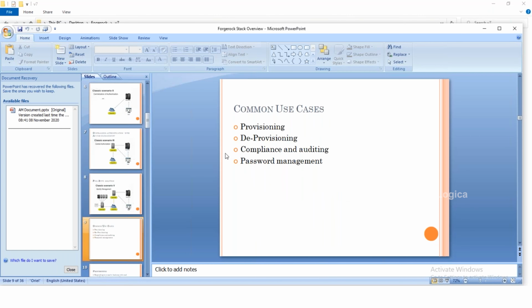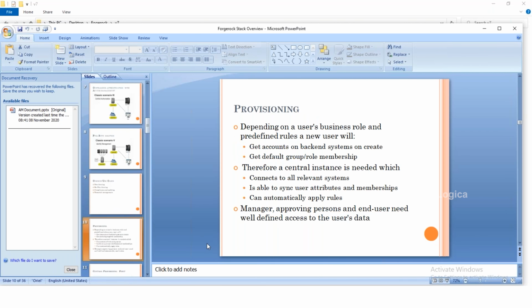Right. So common use cases for the IDM are provisioning users, deprovisioning, compliance and auditing, and password management. So you can do lots of stuff with the user with the IDM. All the user life cycles you can manage with the help of the IDM. This is a full-grown IDM product, like those coming from other organizations as well.